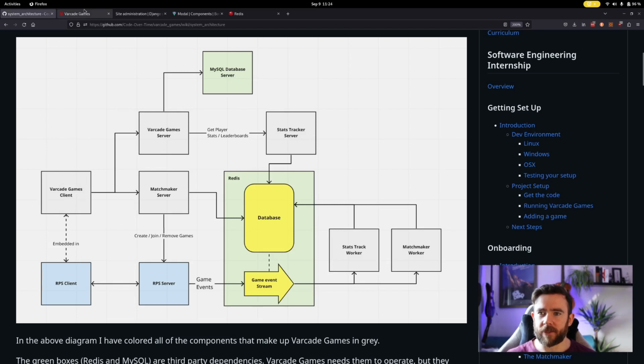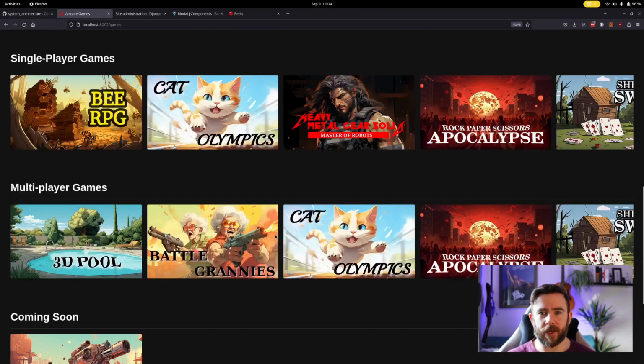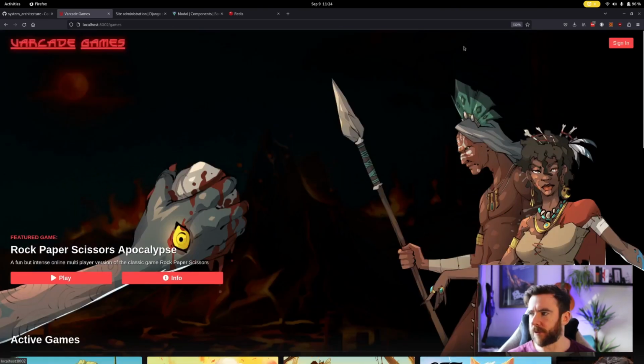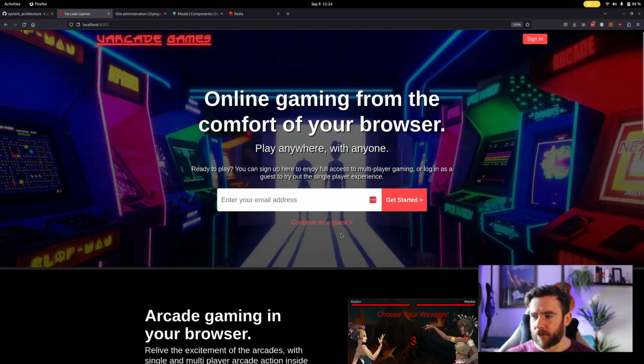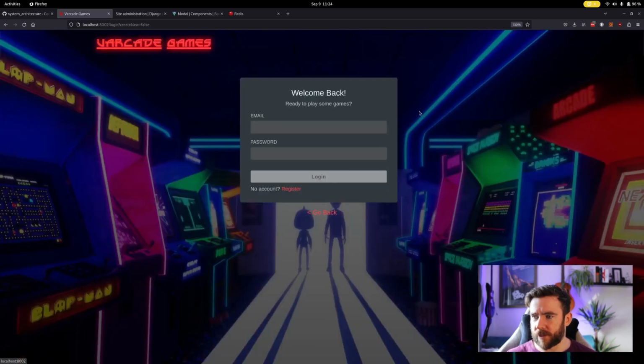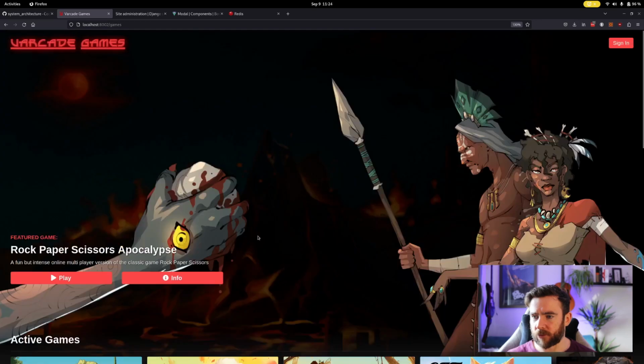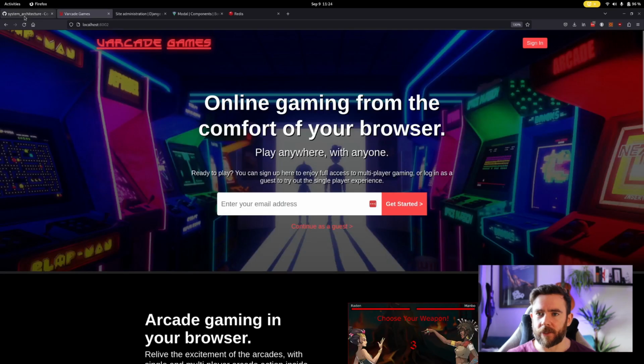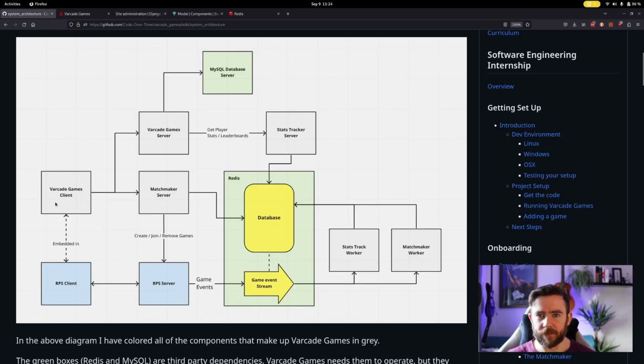So this is essentially this, right? Everything we've been interacting with so far. It also includes, if I go back to the home page, this page here, the sign in, the actual list of games, and this page here, but not the game itself, right? So the game is actually injected into the client, but everything else surrounding it, that is the Varcade Games client. So that should be fairly clear and fairly intuitive.